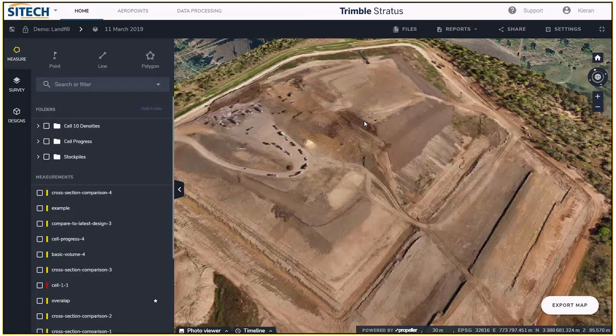What is Trimble Stratus? We'll just start briefly with that. If we summarize it in a sentence, it's an online site information tool that makes use of drone and other sorts of data to help companies manage their sites. When we talk about Stratus, we talk about it as having three main components. One is the data processing. The second is the online display and analysis. And the third is sharing ability.